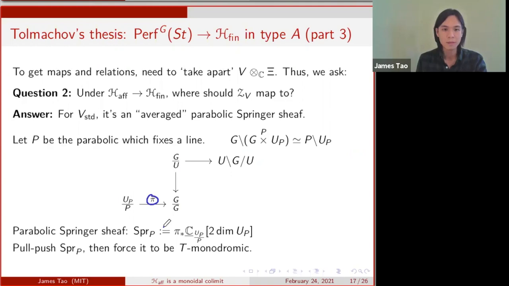Therefore, the parabolic Springer sheaf is what you get when you take the constant sheaf and push it forward along pi to here. You shift it to make it perverse. Then you push the Springer sheaf along these maps, which corresponds to taking an adjoint G-equivariant sheaf, remembering only that it's adjoint U-equivariant, and then averaging up to make it U-equivariant on both sides. Finally, to put it inside some monoidal monodromic Hecke category, you just force the result to be T-monodromic by doing some additional projection. So what's the point of this answer?